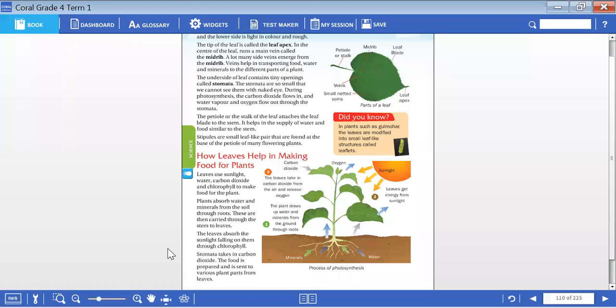Next, the leaves absorb the sunlight falling on them through chlorophyll. With the help of the chlorophyll pigment only, it absorbs the sunlight. Stomata takes in carbon dioxide. The food is prepared and is sent to various parts from the leaf. Now all the ingredients are ready with the plant. It is absorbing sunlight, it has chlorophyll, and it is absorbing carbon dioxide with stomata. The minerals and water are also transported throughout the plant, and the leaf finally prepares food and transports it to all parts of the plant for growth.